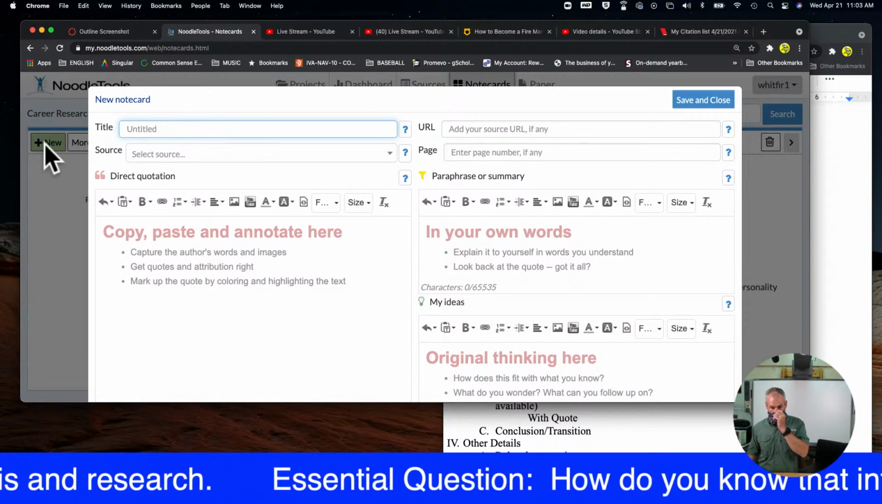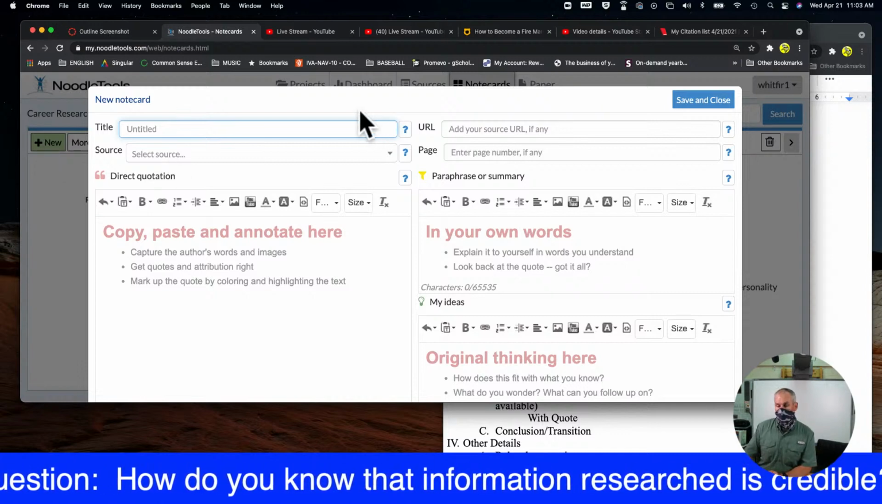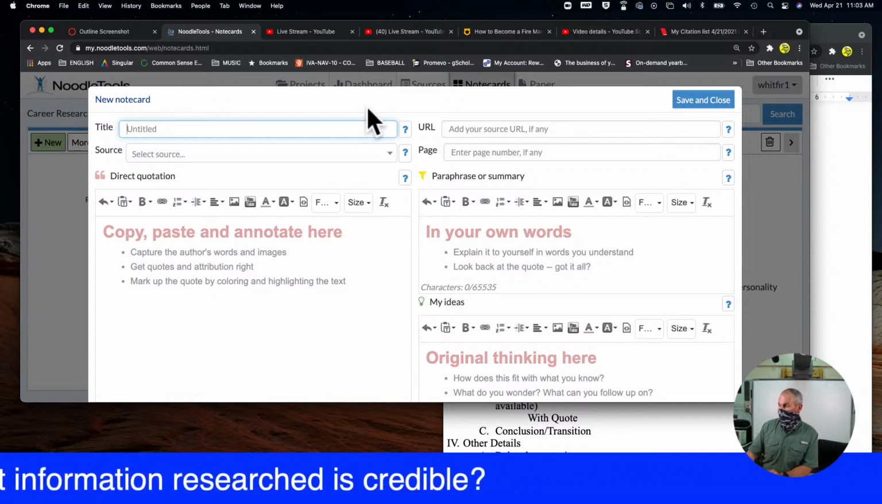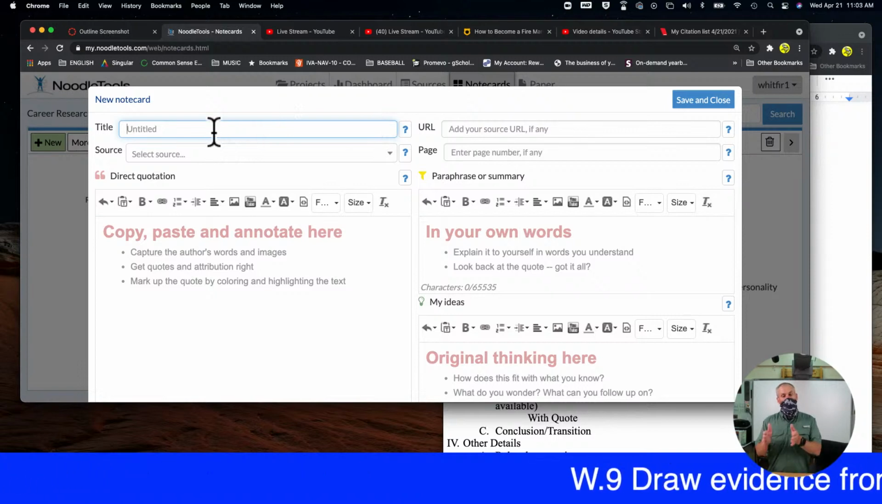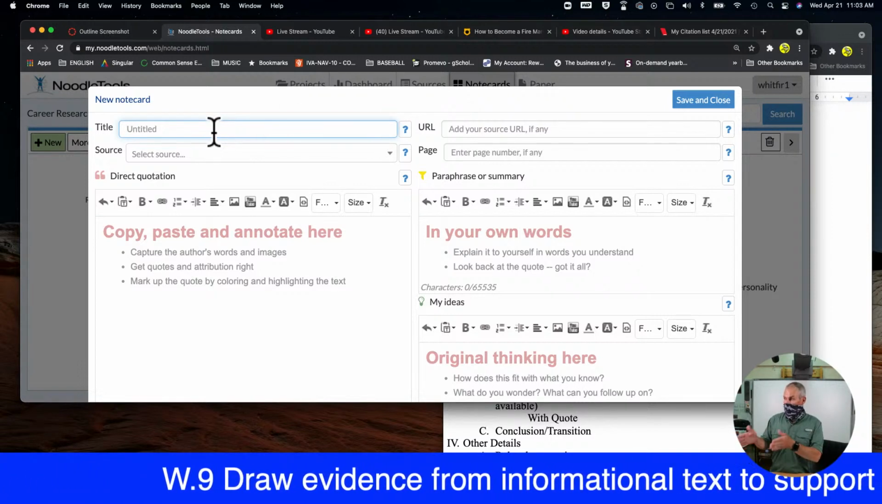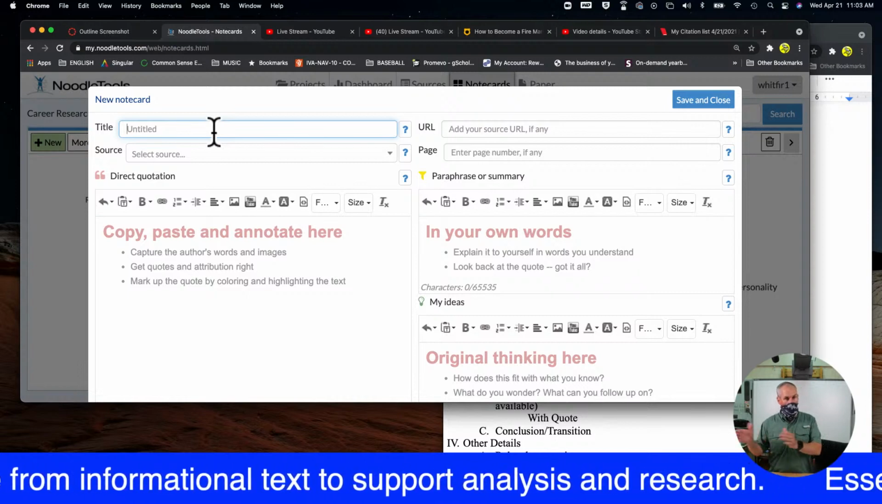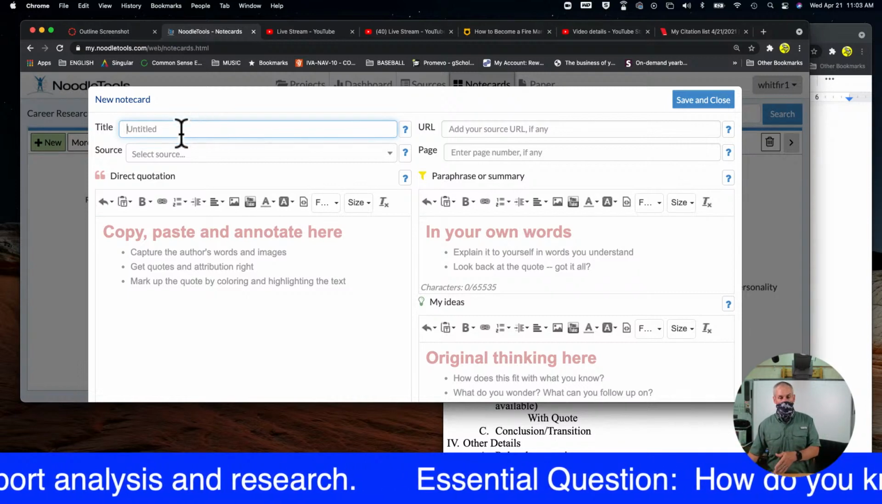And what I'm going to do is these cards, as you open them up, if you look at your outline, it asks for a title. You can actually put the title from your outline on these cards, and that could help you organize. So that's one of the things that you could do.